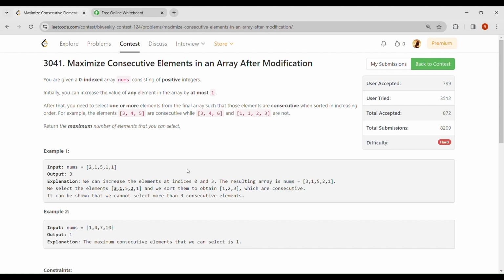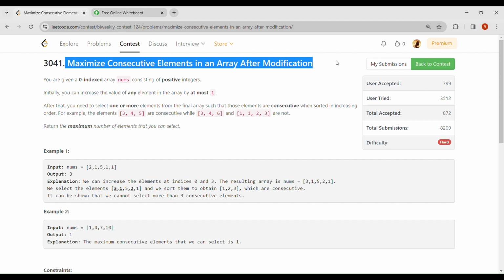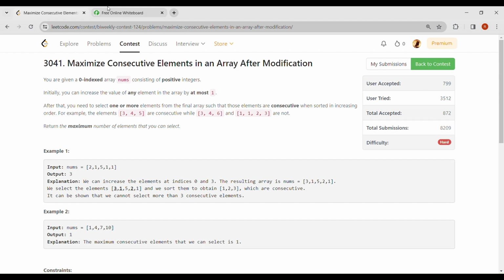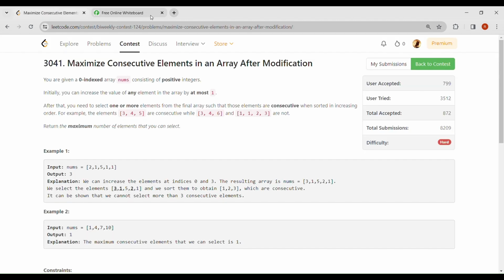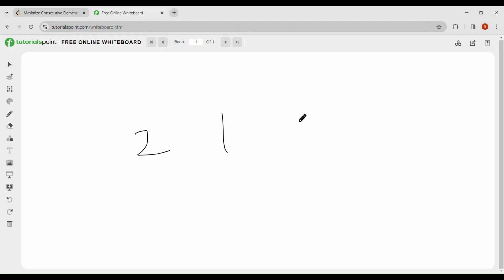So basically this question is maximum consecutive elements in an array after modification. In this question, it is asking that you are given one array like 2 1 5 1 1, and initially you can increase any number by 1, like you can increase 3, you can 2, you can 6, you can 2 as you wish.